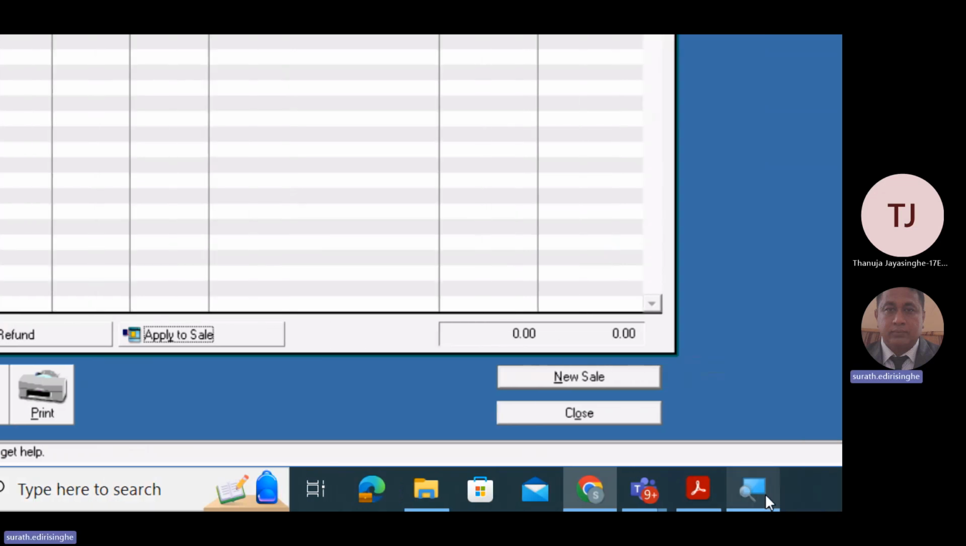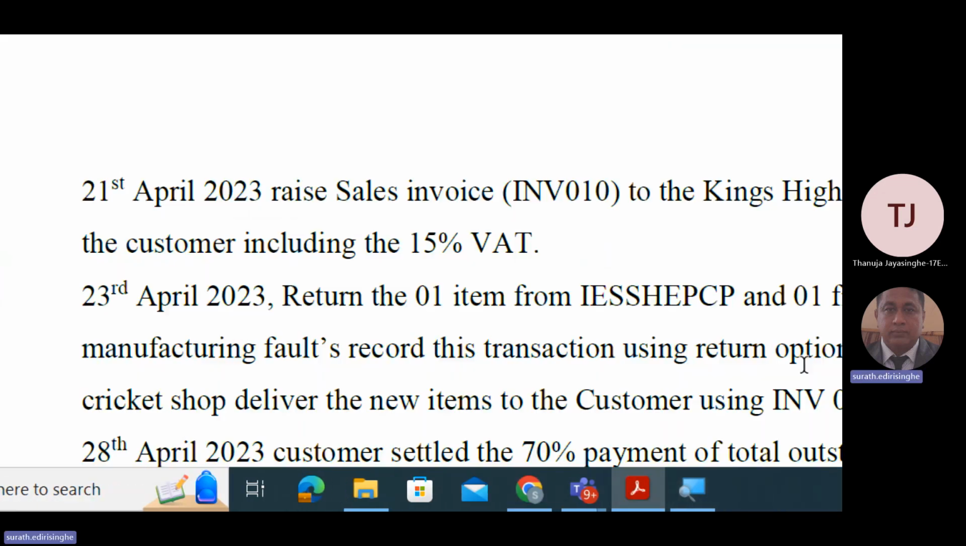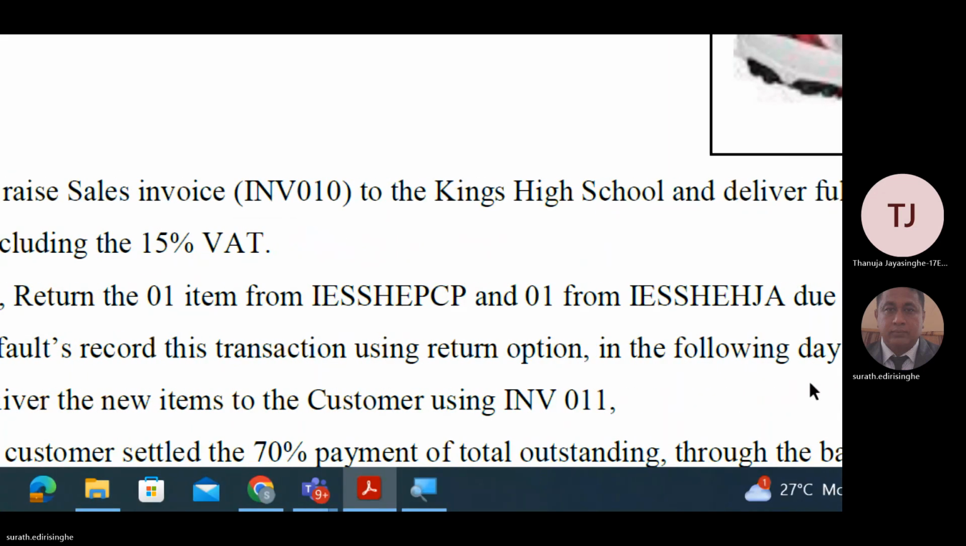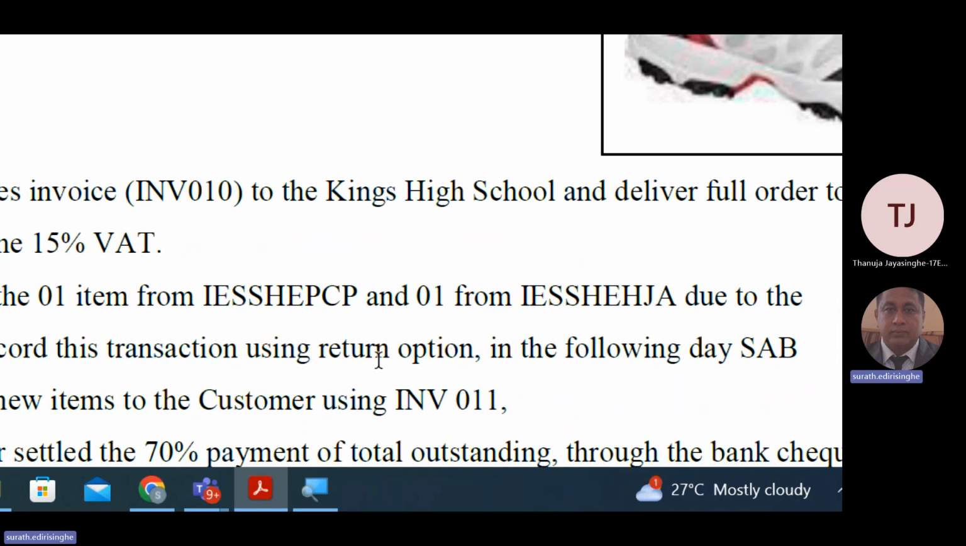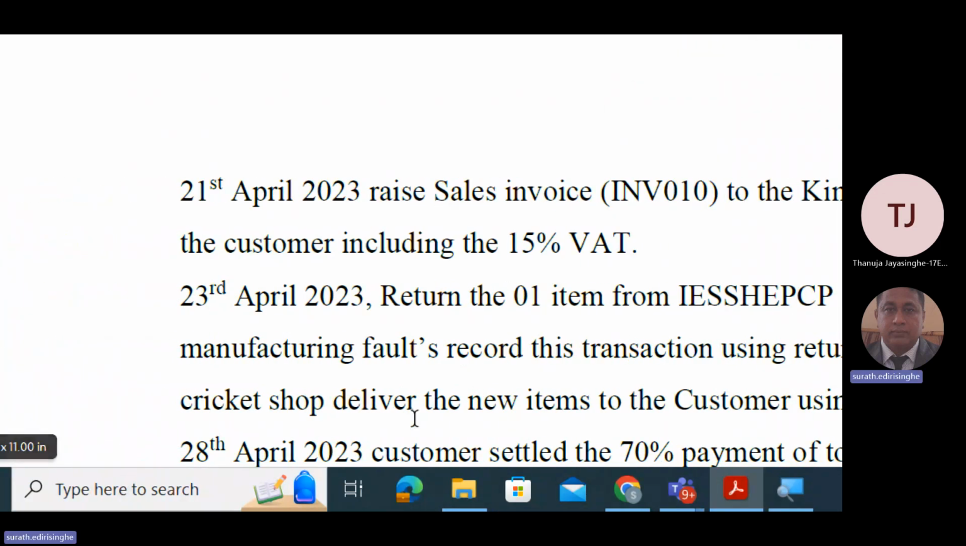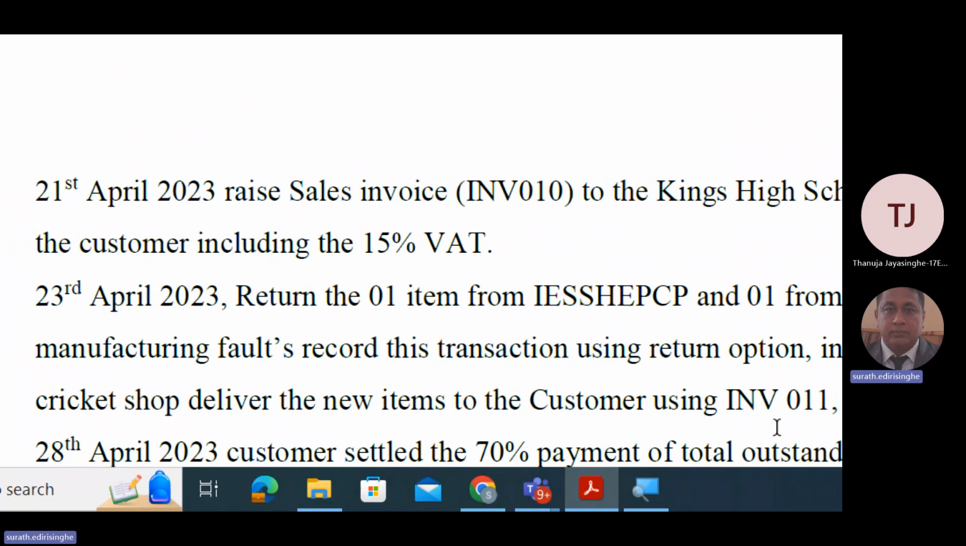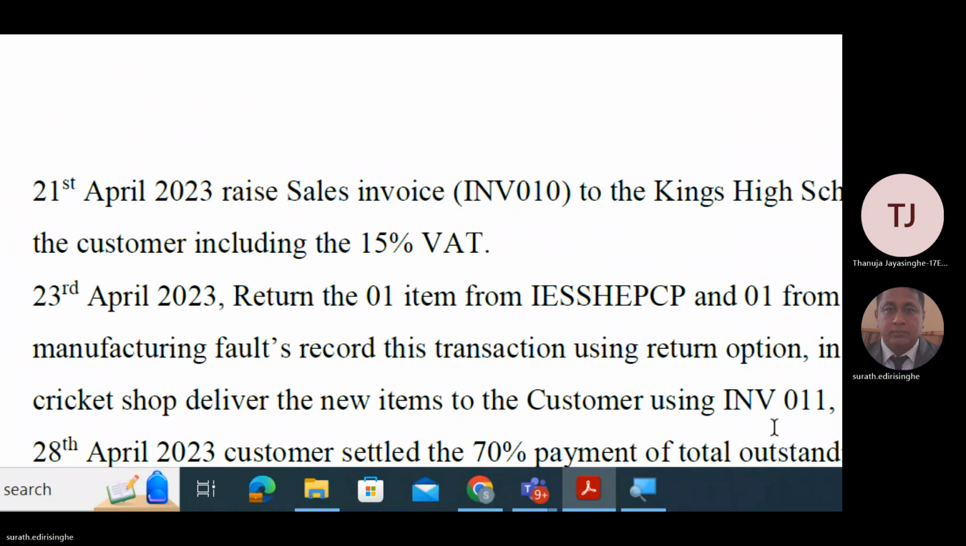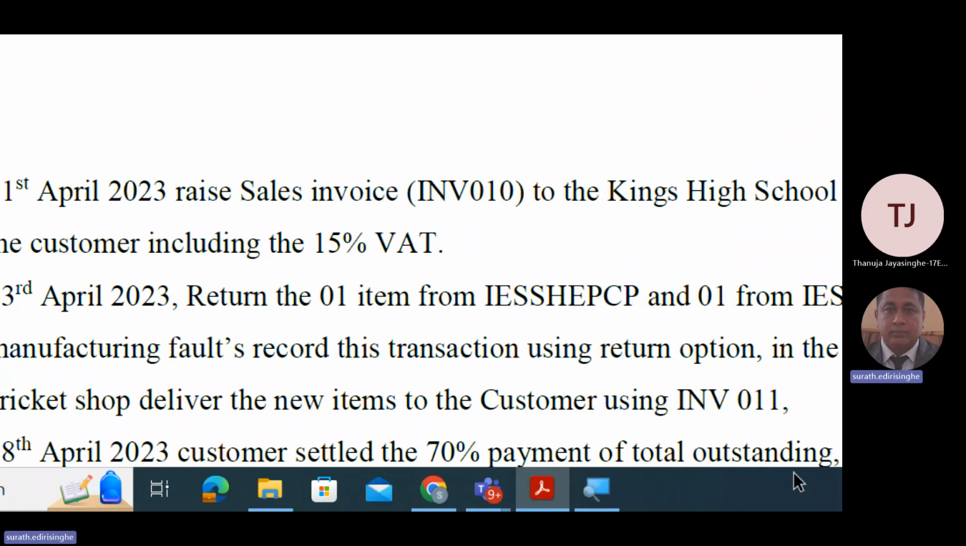Now look at the transaction not completed. Again, on the following day, the SAP cricket shop delivered the new items to the customer using the INV level. INV level. Then record.